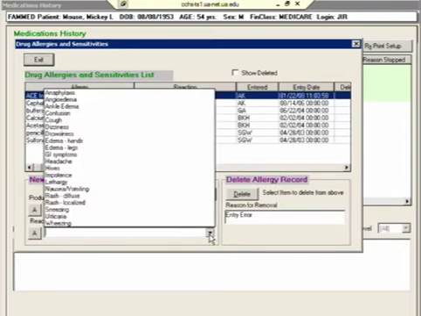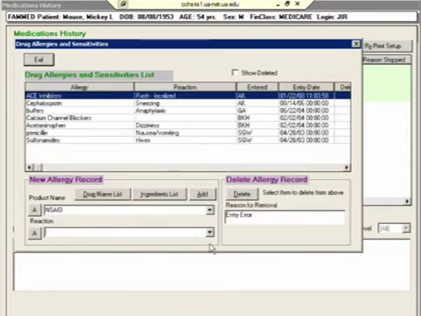And you can also list the actual reaction. You can type it in or select there. And if you delete an allergy, it wants you to give a reason for why you're deleting it also to show on the record.